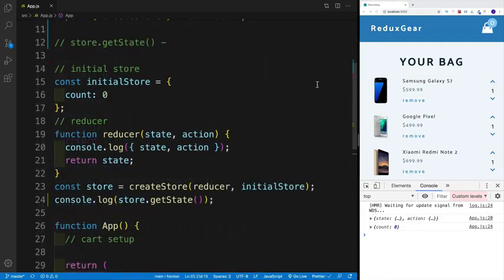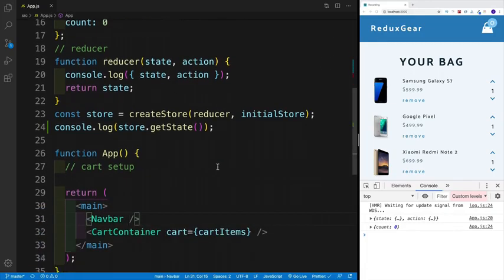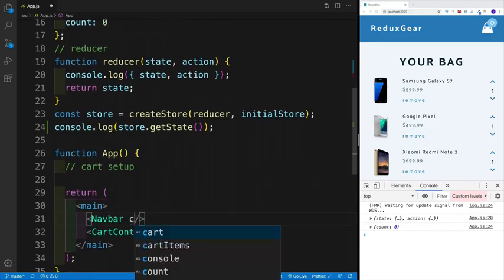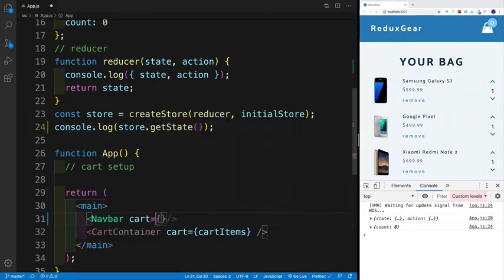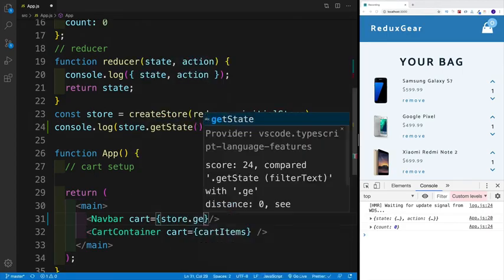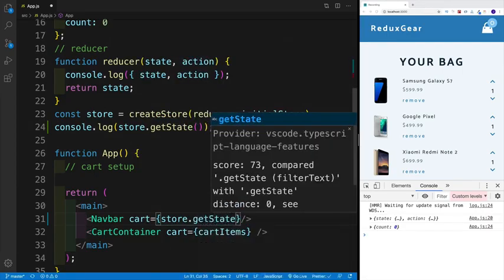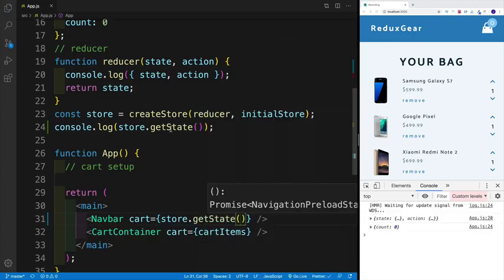Keep in mind, of course, when we're going to be setting up our application, we will use the special library for that to connect our Redux store to our application, and the library name is React Redux. But since we're just testing things out, I would still want to pass it down to a navbar. So where I have the navbar, I'm going to create a cart prop, and I'm going to set that cart prop equal to store get state function. So we pass it down as a prop.